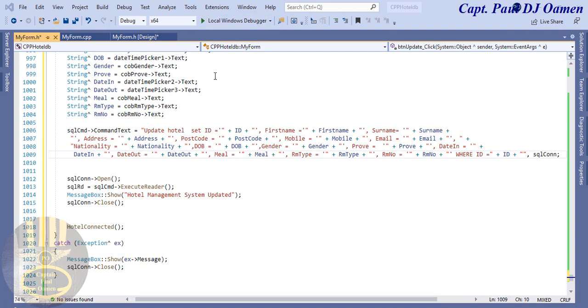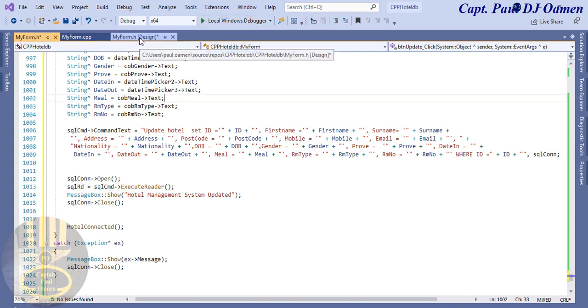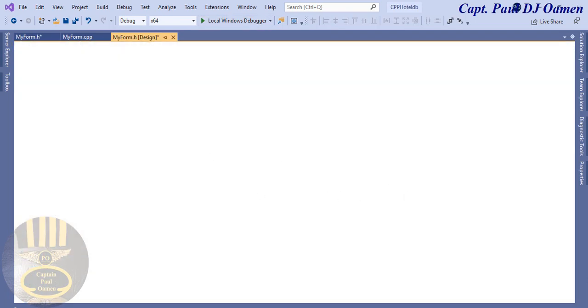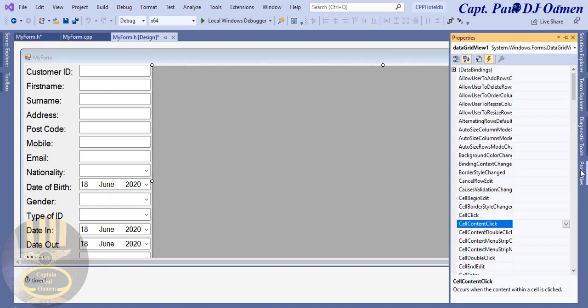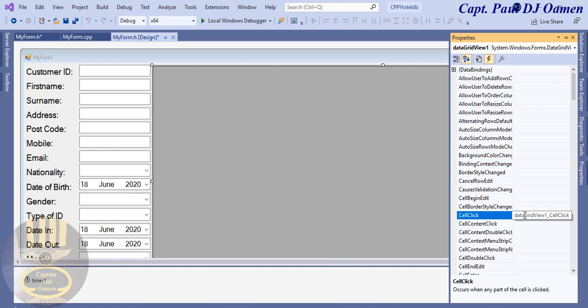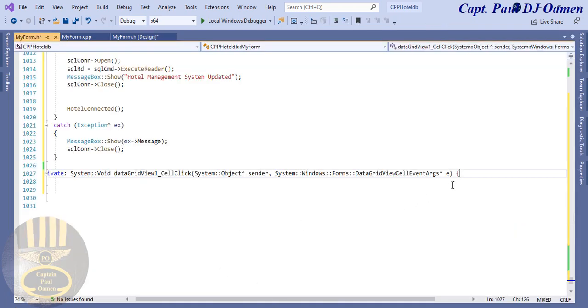Okay, before I can run it, because even if I run it now, nothing will happen. So what I want to try and achieve is, when I select any of the rows here, I want it to appear here, then I'll be able to update it from this component. So what I'm going to do is select the dataGirdView, come straight to the properties here, and I would need, can you see that? Cell click, this very one, double click on that, there, right here.